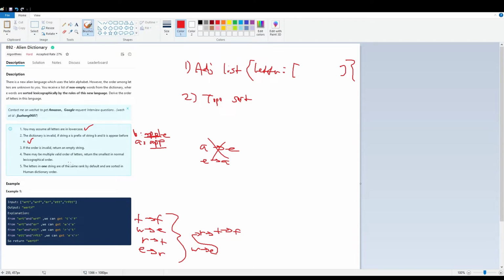Okay, so this is kind of a tricky one here. So for example, if we have the dictionary A, Q, A, and then T, R. Okay, what would the order of this dictionary be? Well, we can either have Q, A, T, R, or Q, A, R, T. Because the ordering of these two is kind of ambiguous, we can put them in any order in the alien dictionary here.